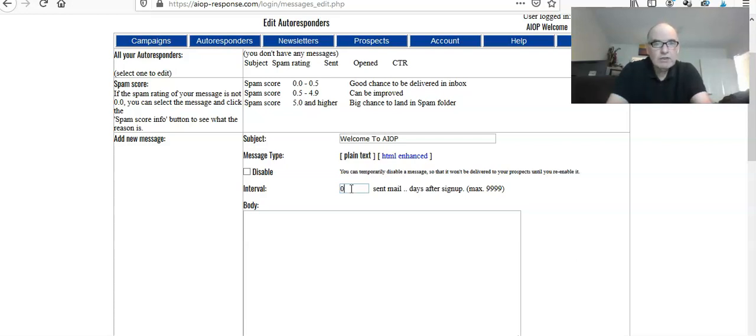And then if we wanted to send one a day later, we'd put a 1 in instead of a 0. That would be plus 24 hours. 2 would be 2 days later, so obviously 48 hours, and so on and so forth. So you can set up a sequence to go immediately, 1 day after, 2 days after, etc.